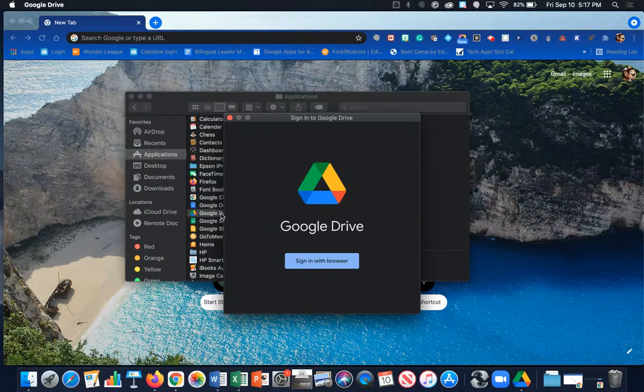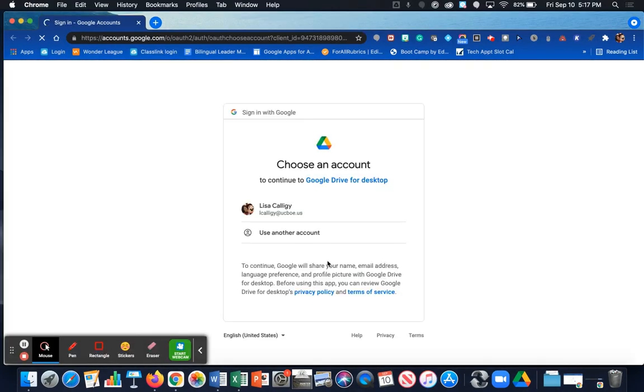Okay, the next thing you need to do is to sign into Google Drive with your Union City Google account. So click on Sign in with Browser. If you've already signed into your browser with your Google account before, it will recognize you and you can just click on your account. But if you haven't done that, you would either click on Use another account if that's available, or it might just be asking you for your username and password.